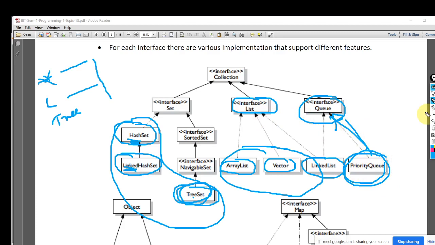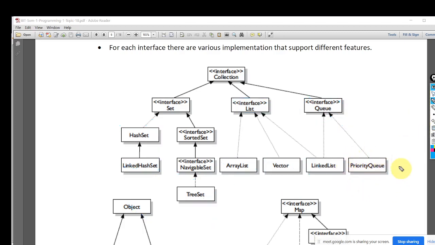Queue is a first in, first out data structure. Queue is a first in, first out data structure, but priority queue is somewhat different from a normal queue, right? Because if you want a normal queue, you can go for a linked list, right? Linked list, because it preserves the order of insertion. So if it is preserving the order of insertion, you can go for a linked list. That is why it says it is implementing queue as well, because naturally it is going to be a queue as well. But this guy is a special one. It is called priority queue, right?